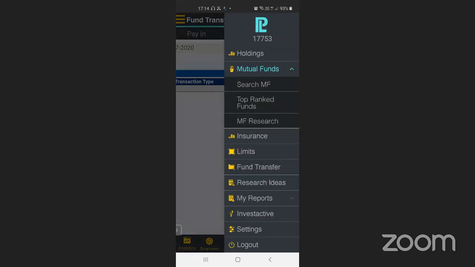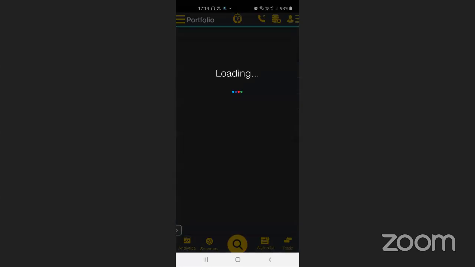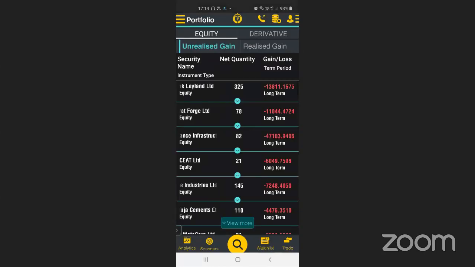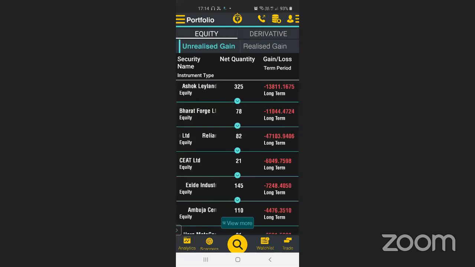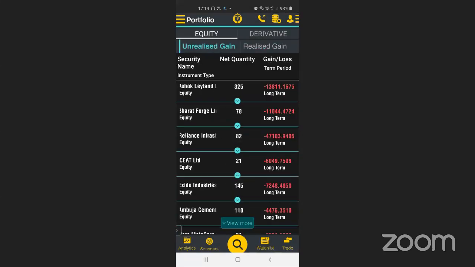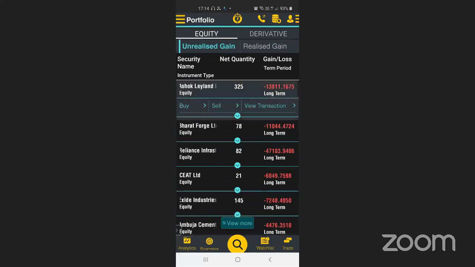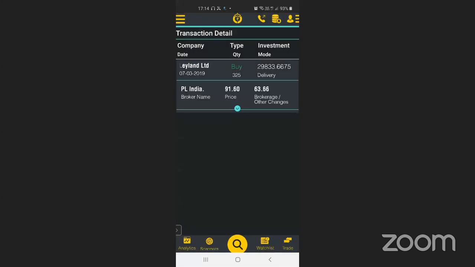One of the important parts of the entire exercise is the My Report section, which shows you the portfolio gains and losses on your current holdings in the cash as well as the derivative segment. Now, within each segment, you also get access to what is called the unrealized gain or the realized gain. If you want to see how you accumulated a particular stock, you can click the transaction history, which will tell you all the transactions that you did, on which day the transaction was done, what was the brokerage charge, what were the taxes paid, and so on and so forth.